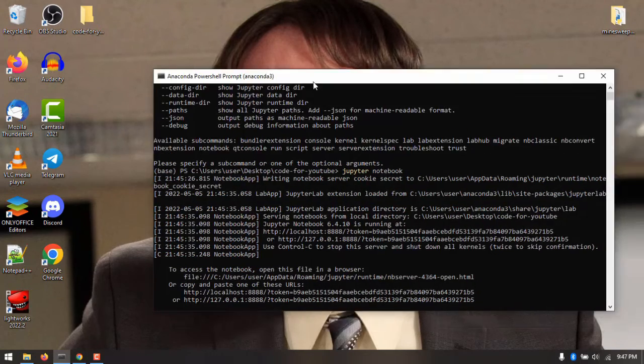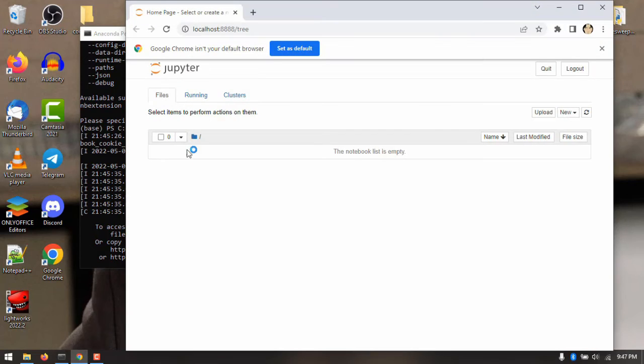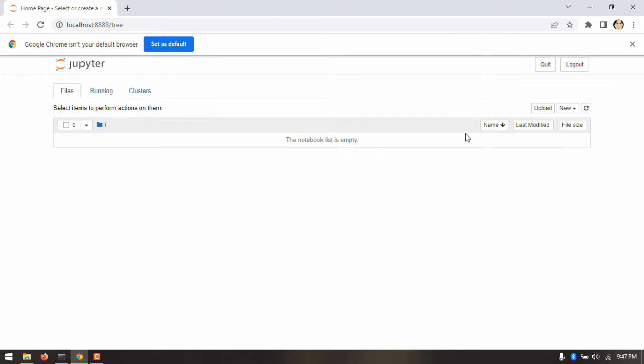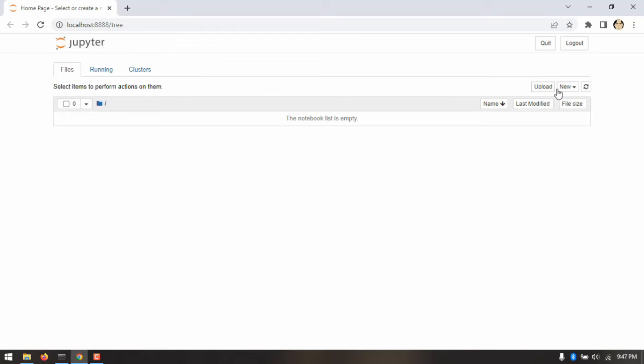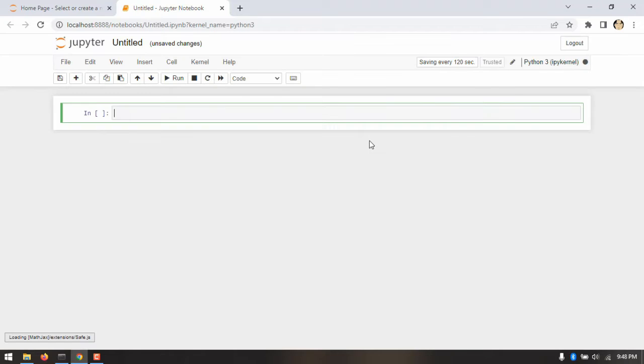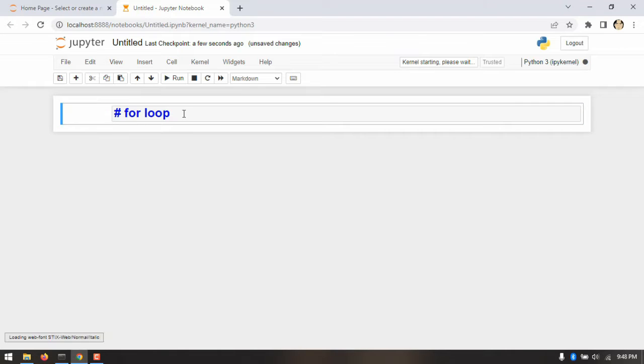As you can see, I have already fired up my Jupyter notebook. What I'm gonna do is create a new notebook here, Python 3 notebook with IPython kernel, and I'm quickly gonna demonstrate to you the looping techniques. Let it load. So first we will start with for loop. Let me comment it here. For loop, or let's make it a markdown to be better. Yeah, for loop.